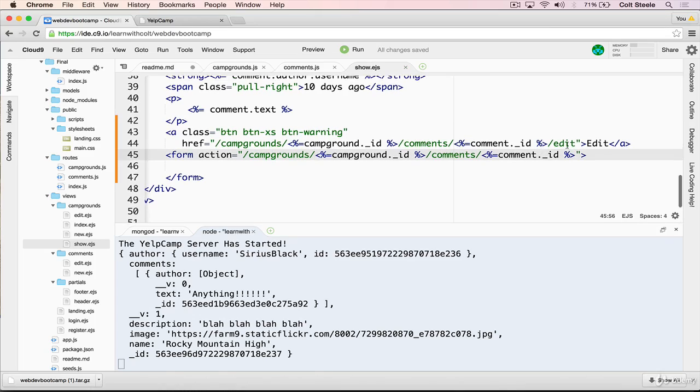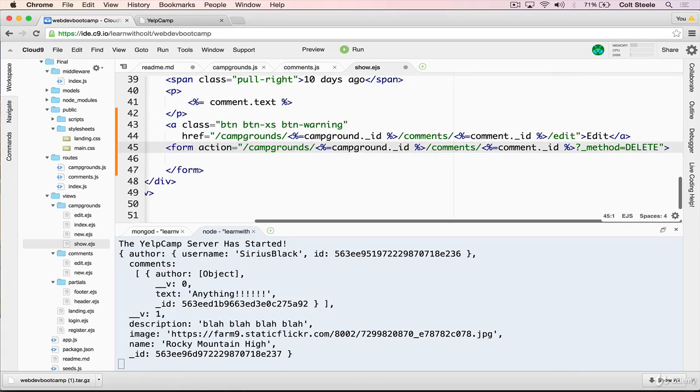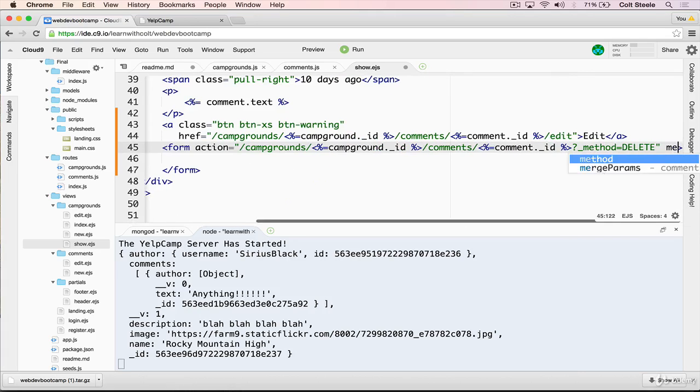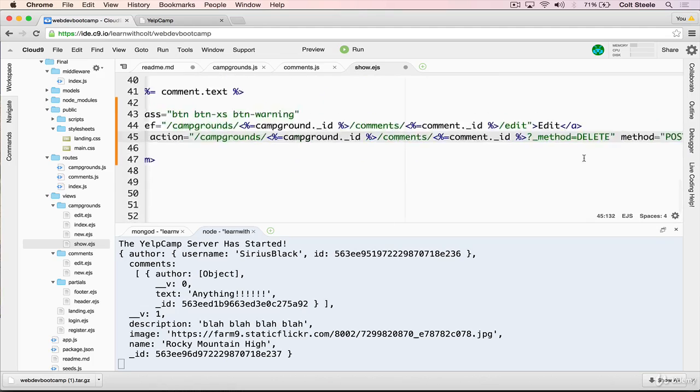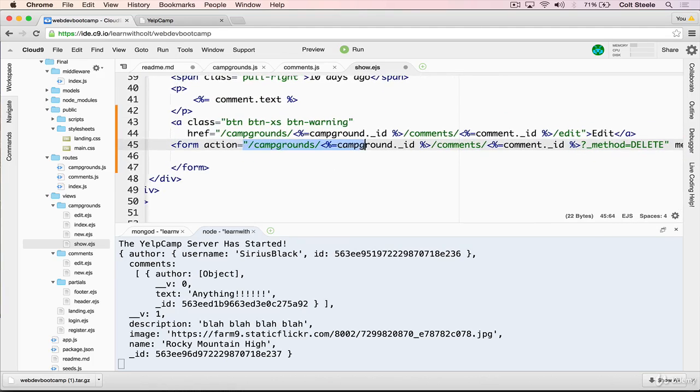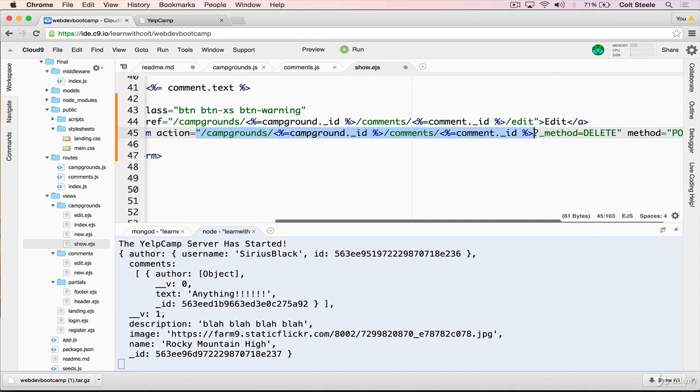And we don't need /edit. We don't need anything after the ID, except we do need method, underscore method equals delete. And then we also need method equals post. So yeah, kind of nasty, kind of long, but that's just the name of the route here. There's a lot of stuff involved in that route.